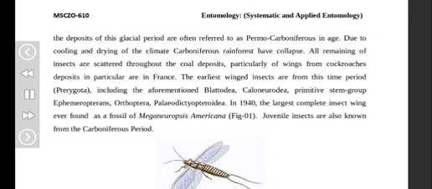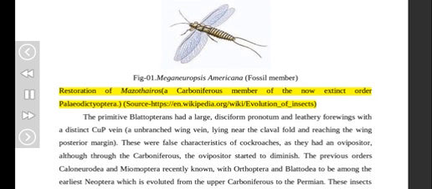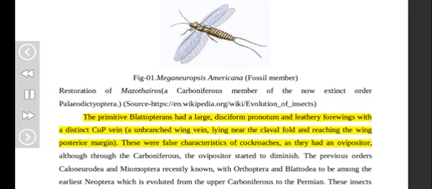Fig. 01. Meganeuropsis americana, fossil member. Restoration of Mesotheros, a Carboniferous member of the now extinct order Paleodictyoptera. The primitive Blatopterans had a large, disciform pronotum and leathery forewings with a distinct cup vein, an unbranched wing vein, lying near the claval fold and reaching the wing posterior margin. These were false characteristics of cockroaches, as they had an ovipositor, although through the Carboniferous, the ovipositor started to diminish.